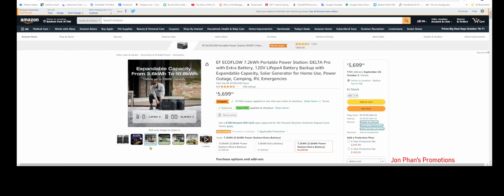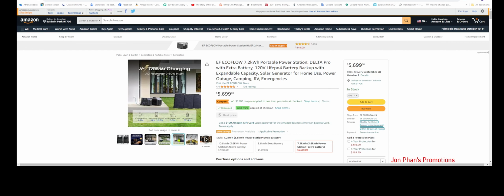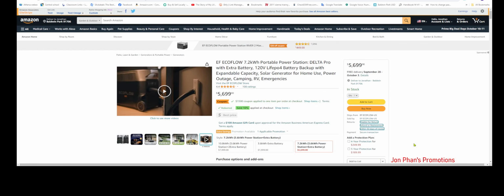Okay, so double check. And this one, you can expand this more. In other words, you can get another extra battery if you need to. Okay, and with this one here, you can pretty much run anything you need. For a phone, like 313 times, laptop 3.4 hours, refrigerator 24 hours. And it has wheels, you can drag it, you can pull it.